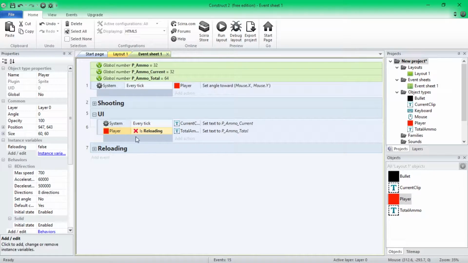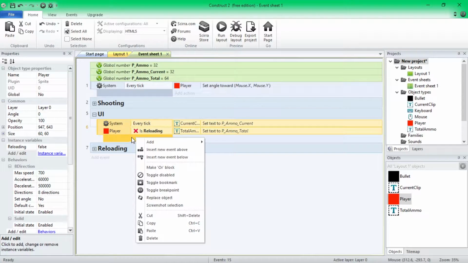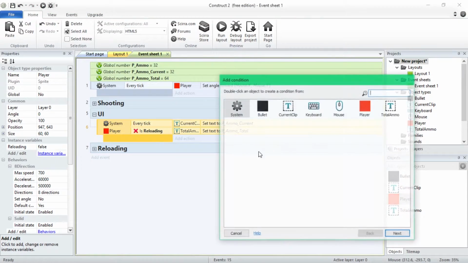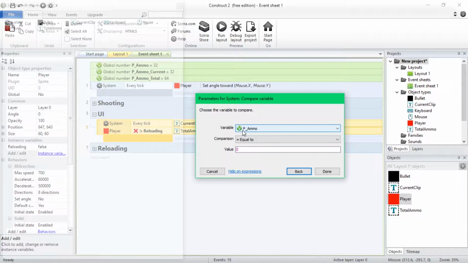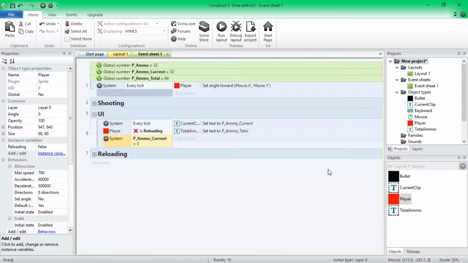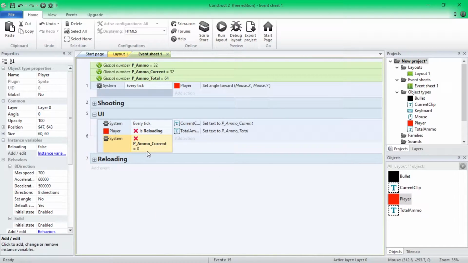And also we will want it, if you double click or right click add condition, if you do a system compare variable and your current ammo, and if your current ammo equals 0, and then we're going to invert that, because when our ammo is 0, we don't want it to be saying it's 0 unless we literally have run out of ammo on everything. If it's on 0 but we've still got ammo in our total, we want it to say reloading.